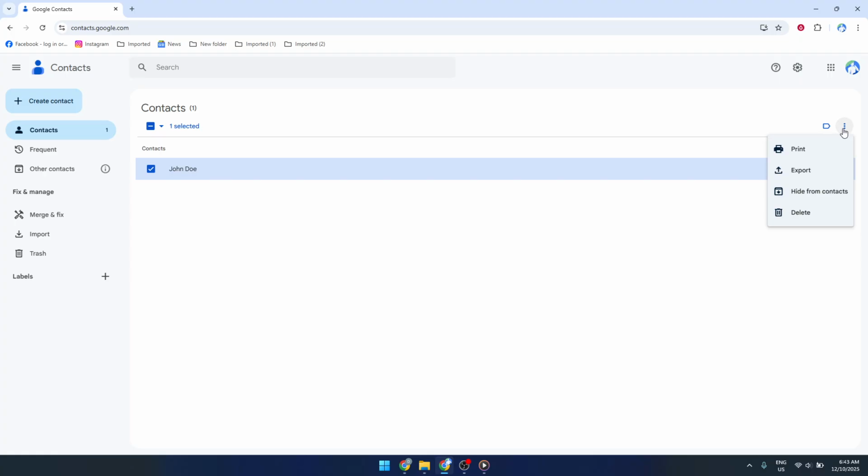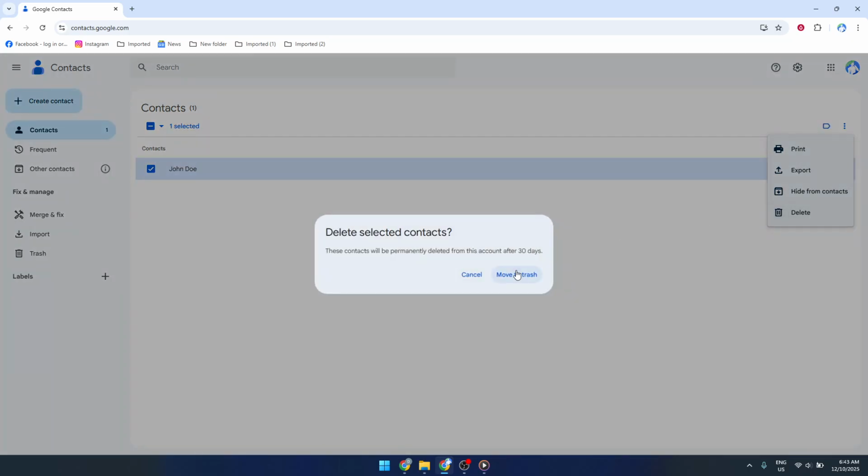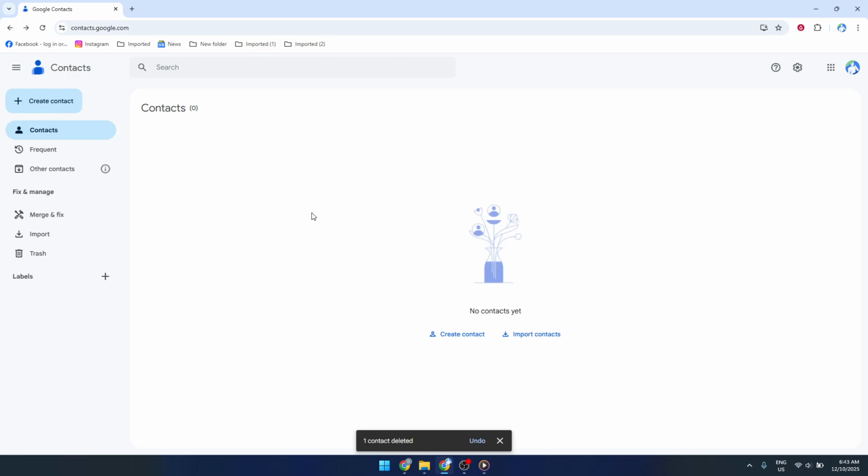Once you've made your selection, look towards the top of the page for the 3 vertical dots, often labeled as More Actions. Click on that and then choose Delete or Move to Trash. Confirm the action if Google asks you to. This sends those contacts to the trash but doesn't permanently erase them just yet.